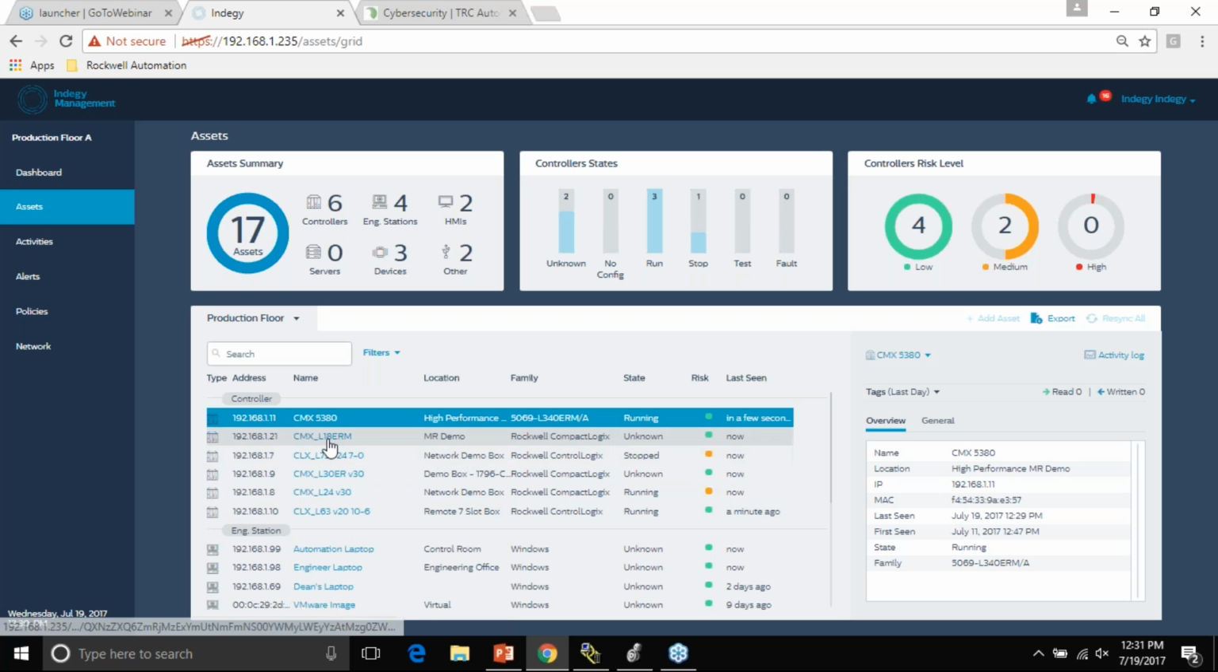It reported back the IP address that they're on. If I click on a device like this new CompactLogix 5380, I can see over here an overview tab to the right that shows its name that I've given it, its location that I've given it, its IP address, MAC address. When was the last time the software saw it?